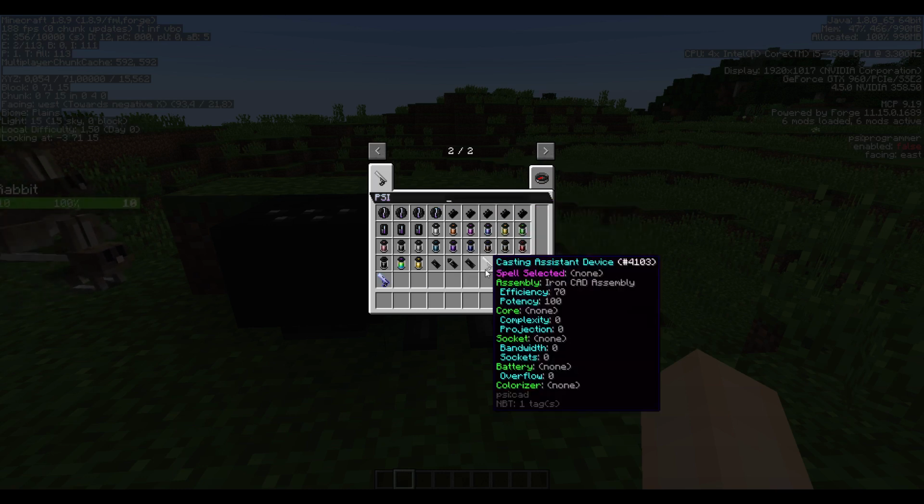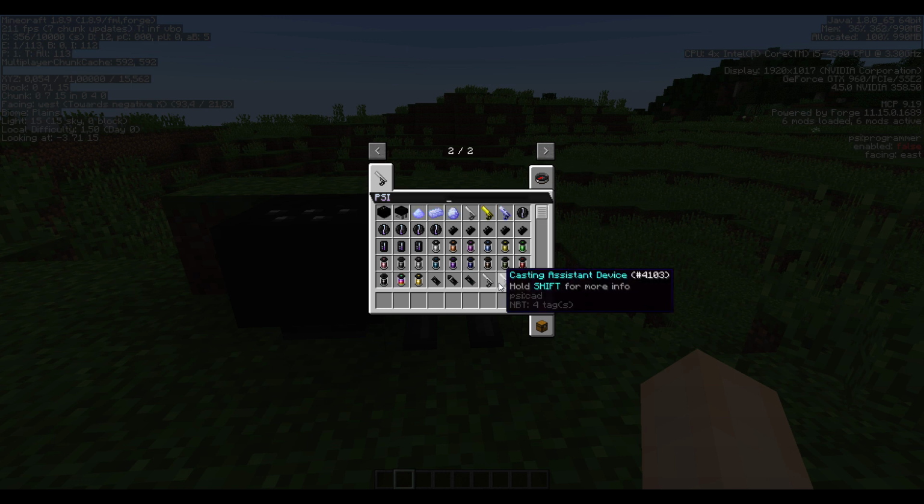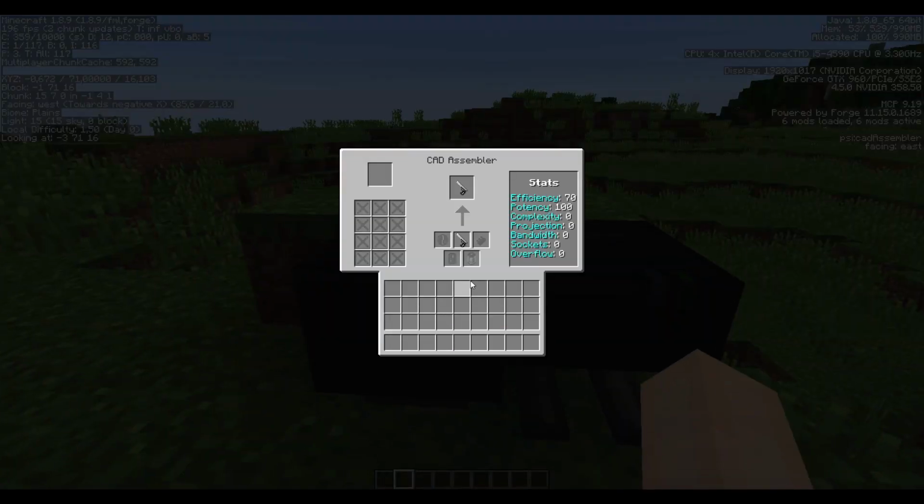These are a CAD, a casting assistance device, and yes, before you ask, the mod is definitely based on Mahoka. It's not a Mahoka mod, it's just themed around it and taking some inspiration from it. So to get our CAD settled, we are going to need an assembly, and that's all we need right now. Let's just make one with an assembly.